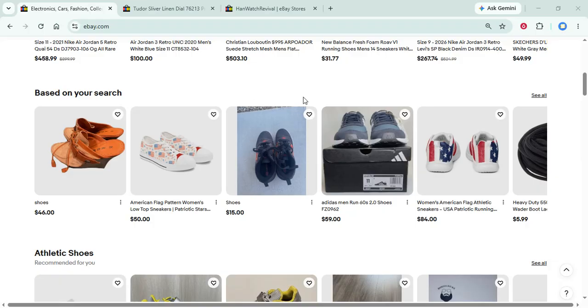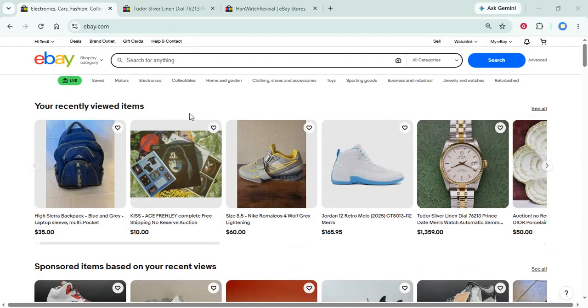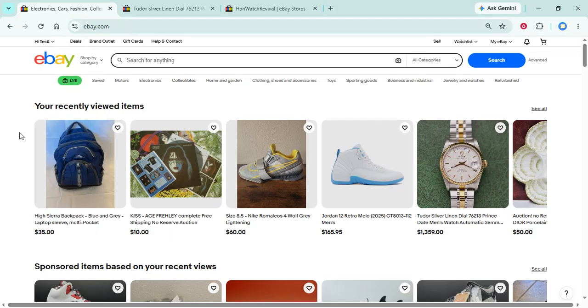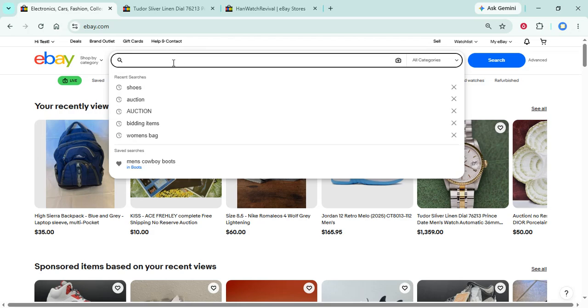First, you'll want to open your preferred web browser and go to ebay.com. This is the starting point for our journey into exploring a seller's sales history. Once you're on the homepage, you'll notice the search bar prominently displayed at the top. Here, you'll need to type in a product that is relevant to the seller whose sales history you're interested in.